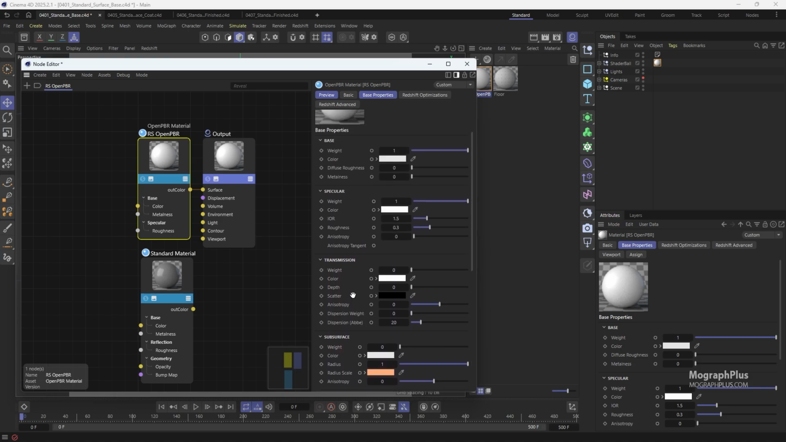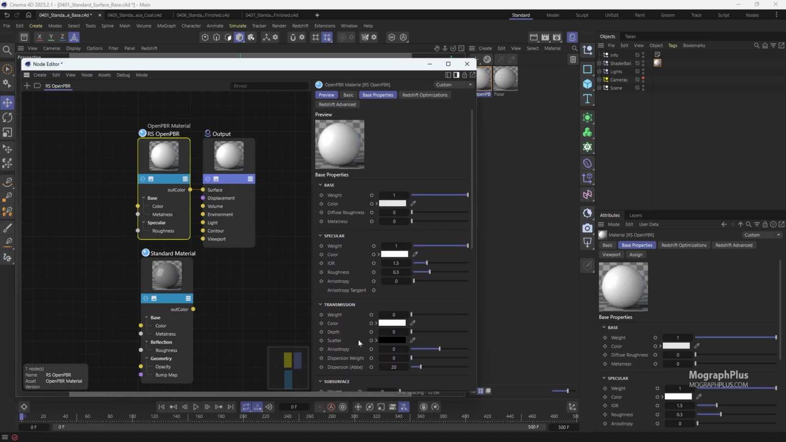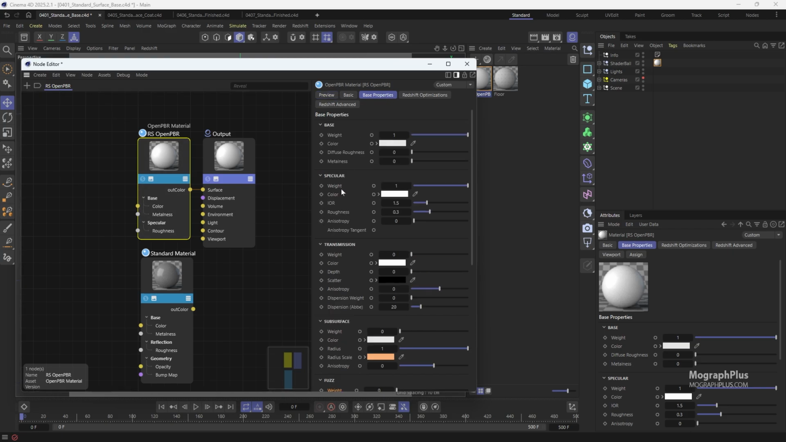Now, what is OpenPBR material and what's the reason for it being here? Even though it's quite similar to the standard material, so what's the reason? OpenPBR material is an advanced physically based shader designed to deliver realistic materials. It's built around the OpenPBR surface shading model, a specification created as an open standard with the goal of unifying material representation across different software and workflows.